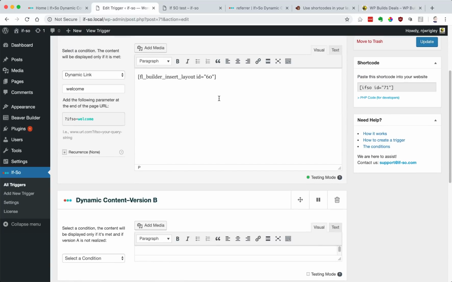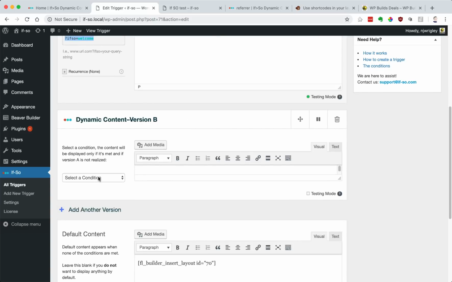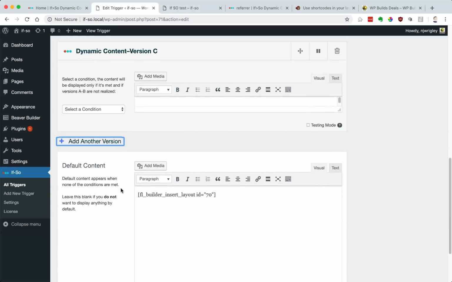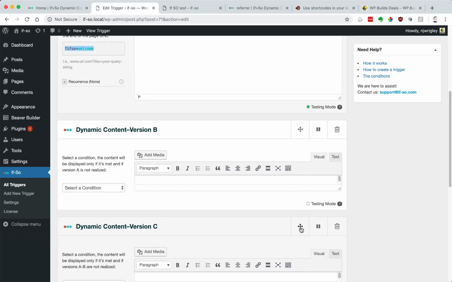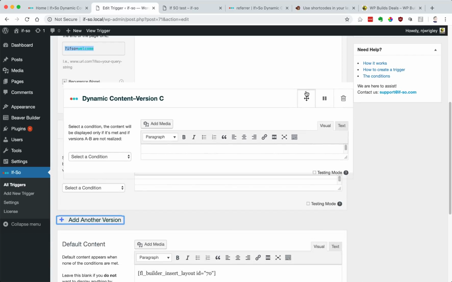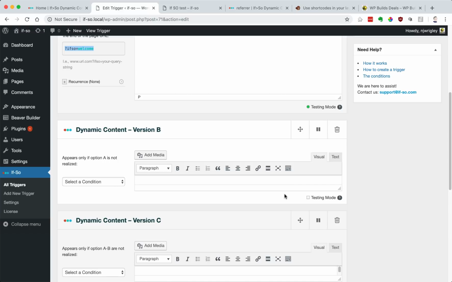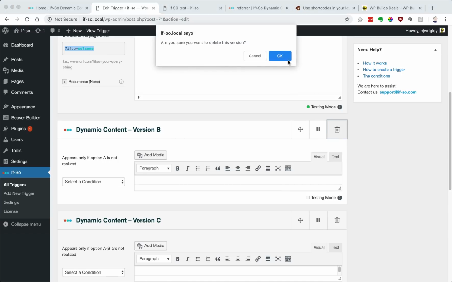So now it says, if this is true, if there's welcome in the URL, do this. Then if not, let's check another condition and see if that's possible. And if that's possible, let's do that. And then if that doesn't ring true, then do this. And so you can keep adding all of these different versions. You can reorder them if you like. So for example, we can make this one go up there instead, and they've swapped around. Okay, or you can delete them.